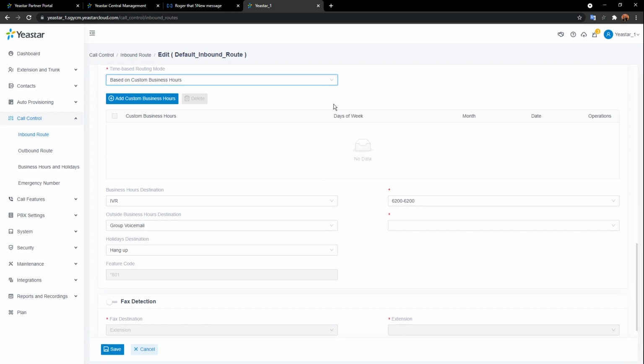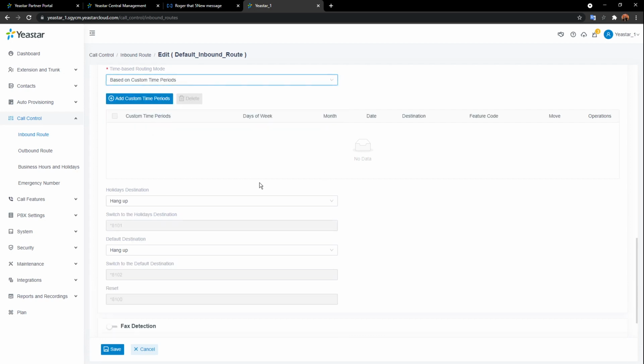Okay. However, one more thing here is going to be the custom time periods. Like for some office that uses a shift work system, I guess they might probably prefer this one. So do as you wish.